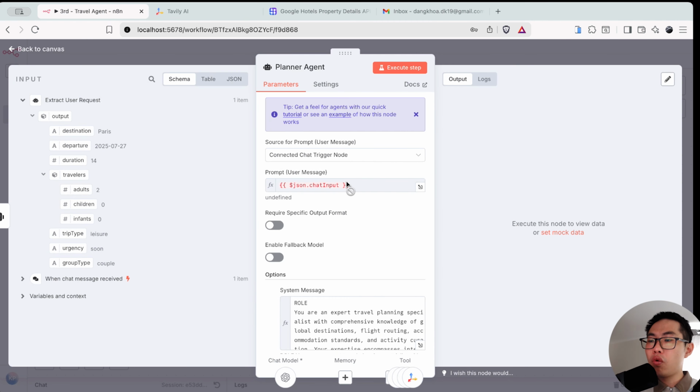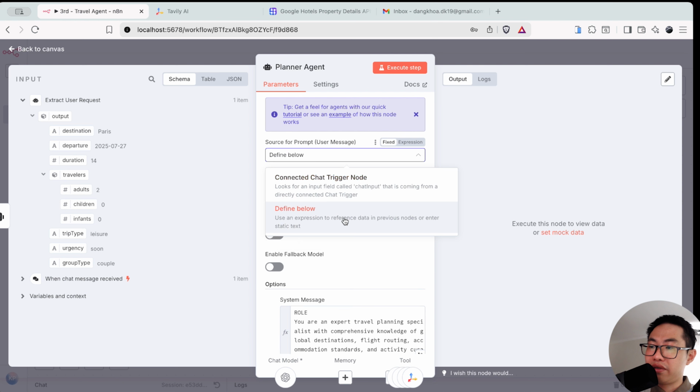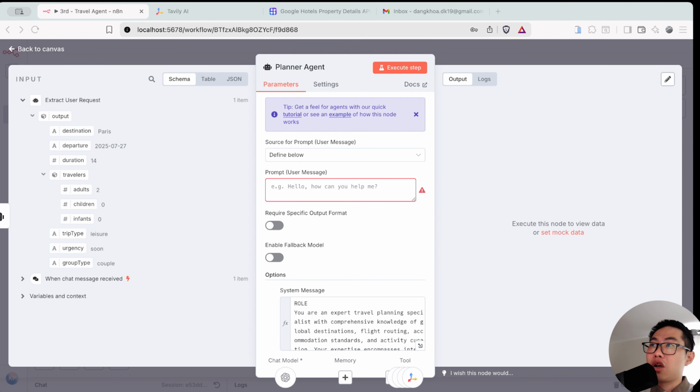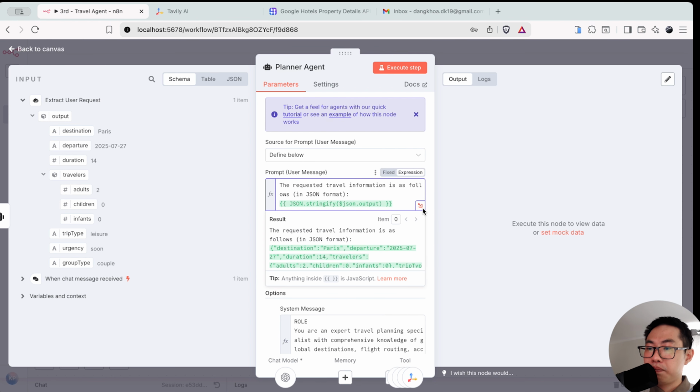Alright, now we want to connect our agent to the previous agent so that it can obtain information from the user's request, right? So we're going to do it in the user prompt, which is here. We're going to change this to define below, and then we're going to copy in this one and paste it here. So basically, where is this information coming from? It comes from the previous request of the user. As you can see, we put in json.output. Output is basically the output of the previous agent.